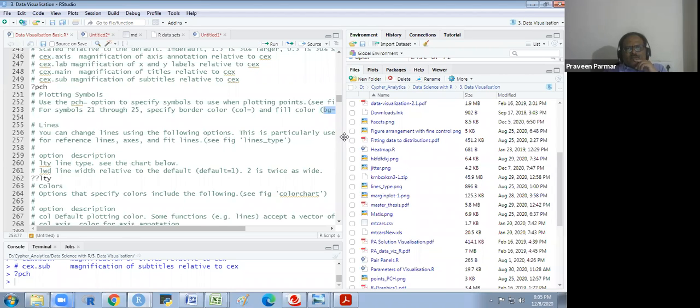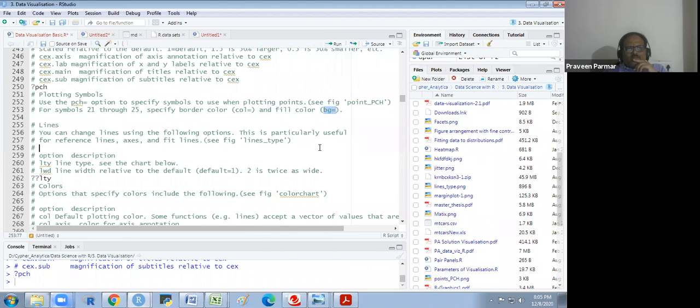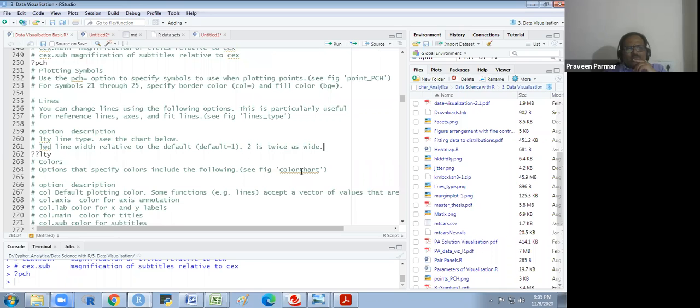LTY, line type, see the chart. I have shown you the chart. The LWD is the width of the line. Relative, the default is 1, and 2 is twice the width of that. So you could do that. LWD is the width. LTY is the line type.